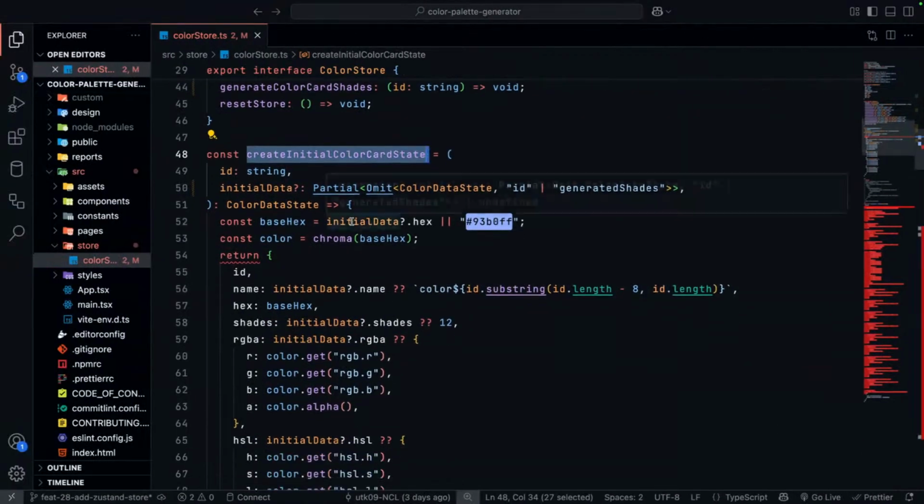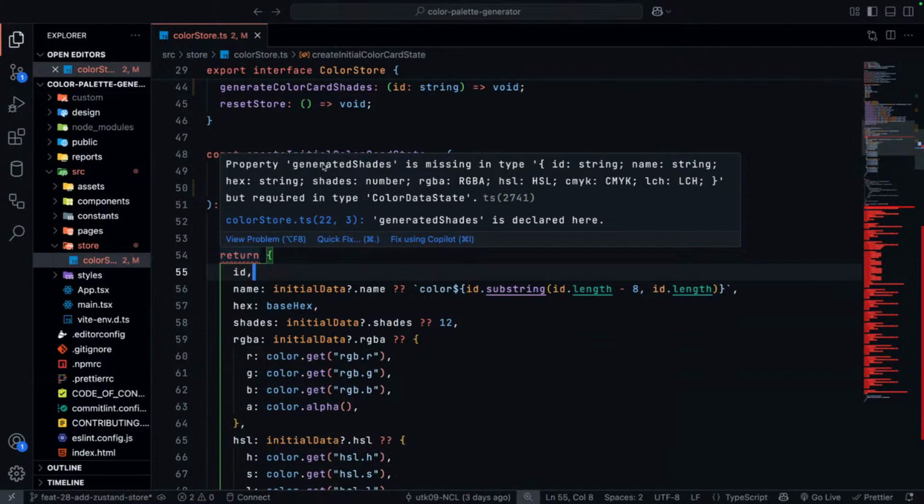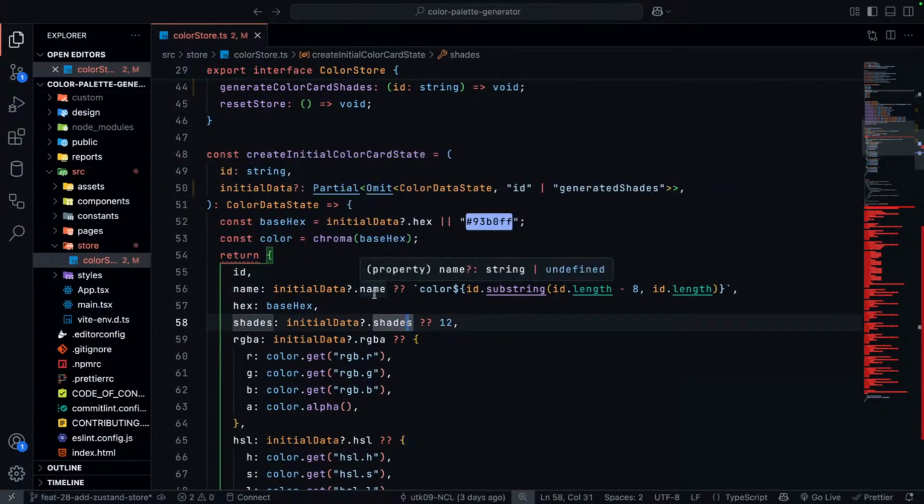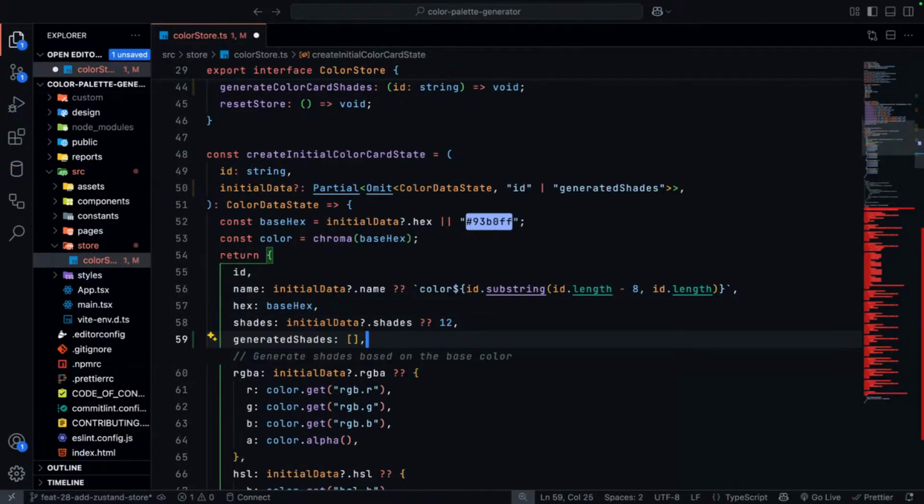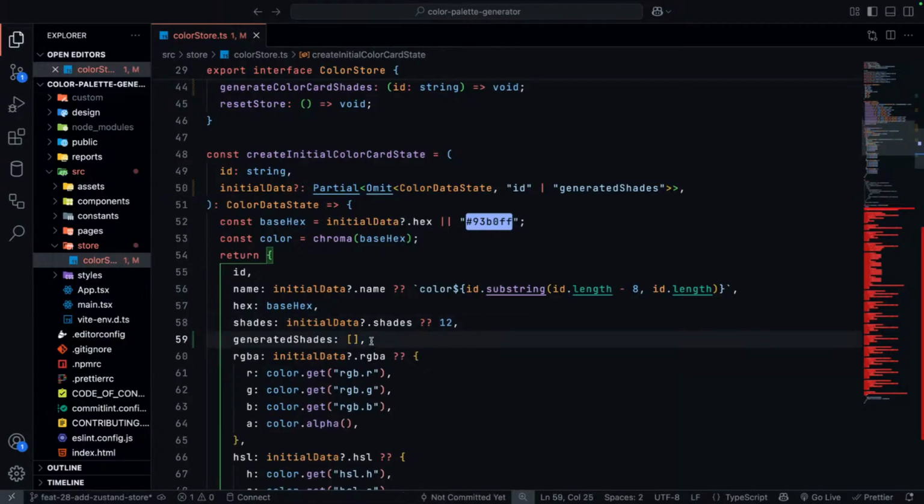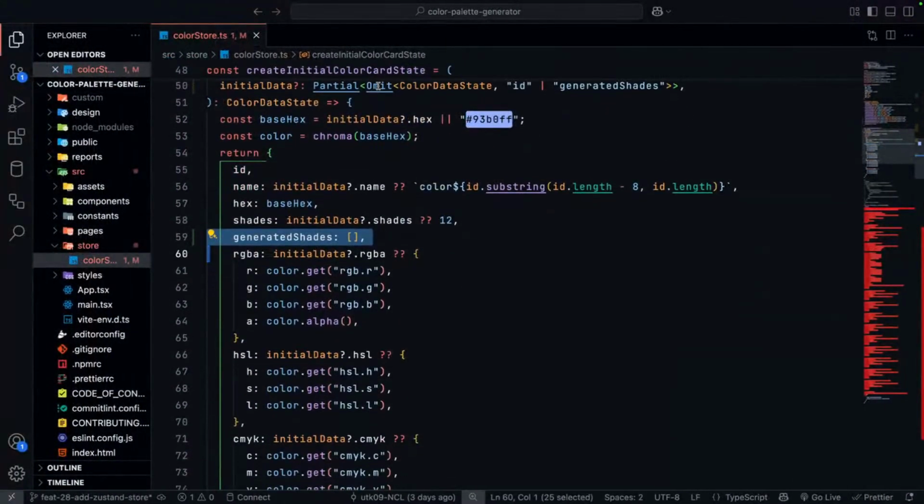And now in this one, this is fine. Thanks to TypeScript, it says that this property generatedShades is missing. So JavaScript will not give this error, but TypeScript does. So good for us. And I'm going to say generatedShades is going to be an empty array. Initially, there are no generated shades. The generated shades are the colors that will come on this part of the page. Cool. Everything else remains the same.